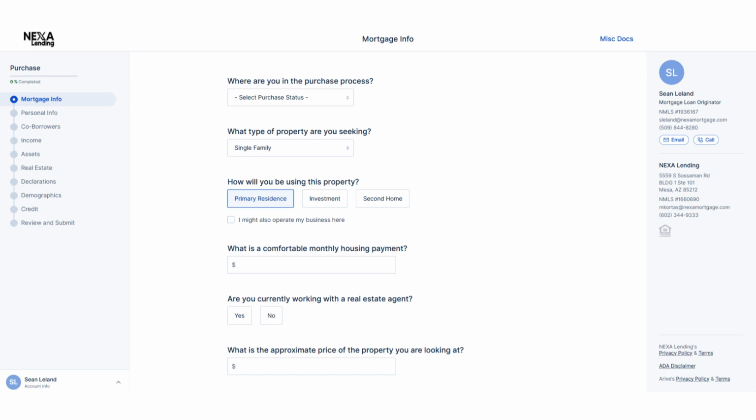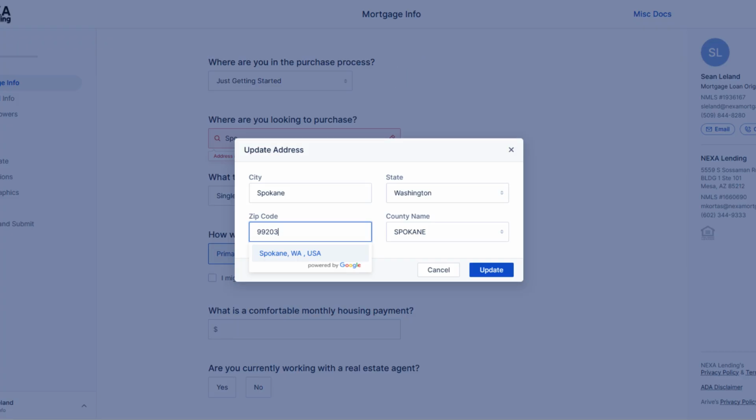Next, you'll select where you are in the home buying process. If you're just getting started, select just getting started. If you're actively writing offers, select making offers. And if you already have a home under contract, you'll want to select under contract. Next, you'll enter the location where you're planning to purchase the home.